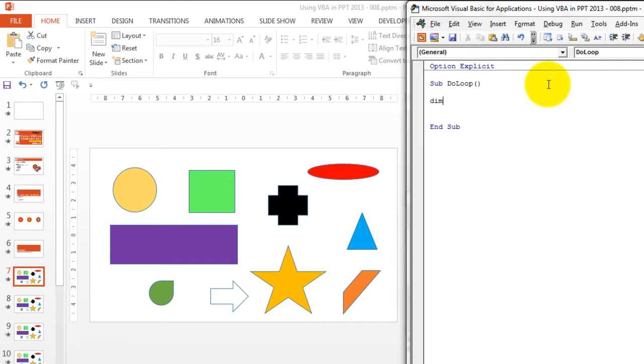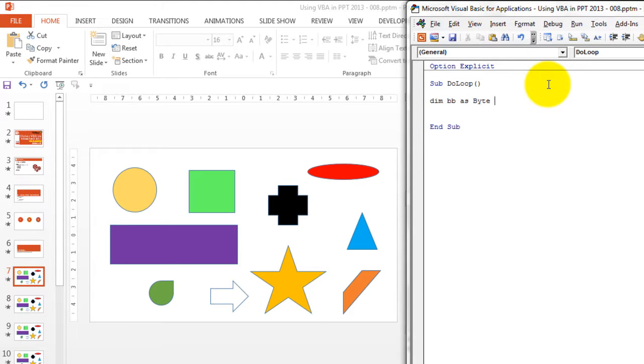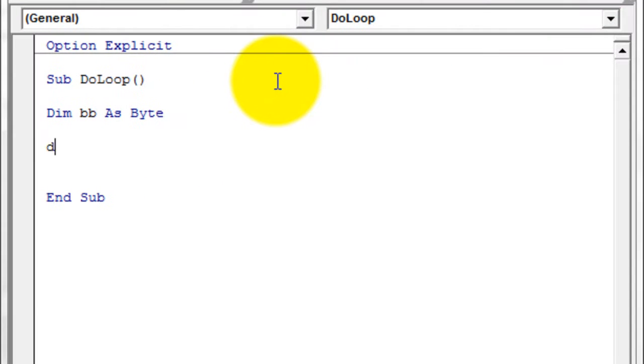Let's say dim bb as variant. Okay, so let's say do until bb is equal to 11, then we'll say loop to end the loop. Now inside the loop we need to increase the value of the variable bb every time we loop, right? So let's say bb is equal to bb plus 1.